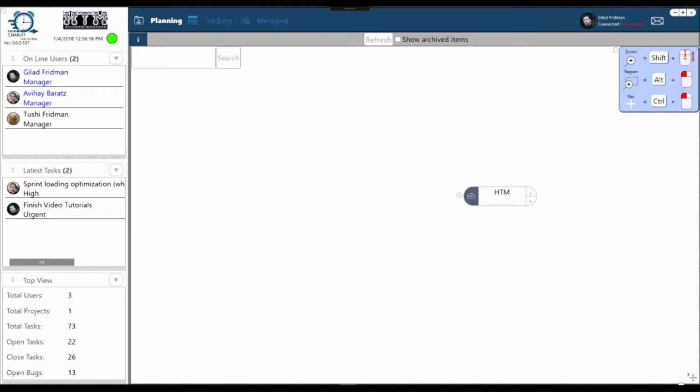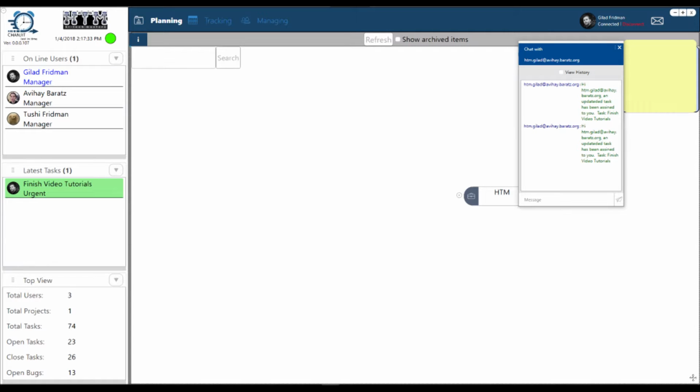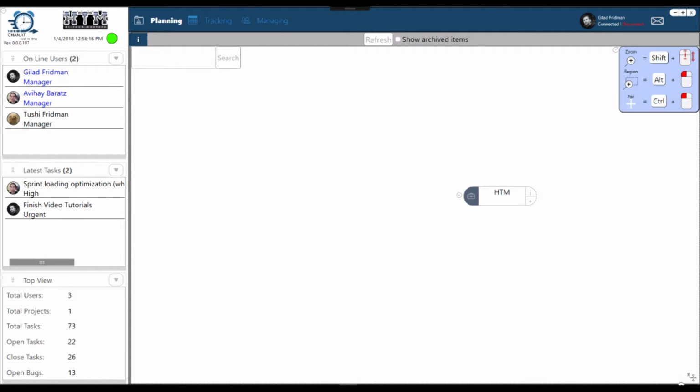Unread messages, such as messages sent from other users or system messages, appear on the envelope with an indicator showing the number of unread messages. Clicking on the envelope will open the list of users from whom a message has not been read yet. Clicking on the user name will open the chat window to view unread messages.